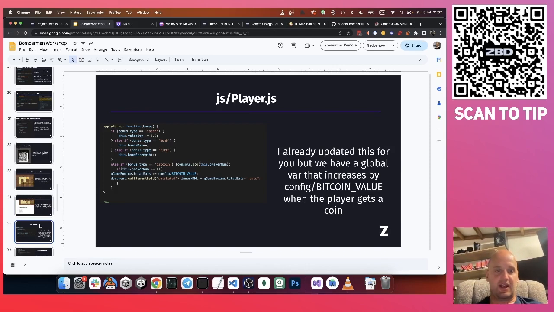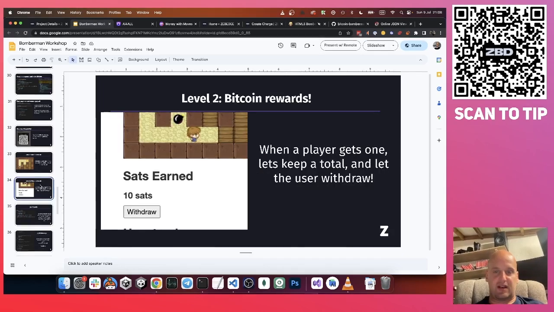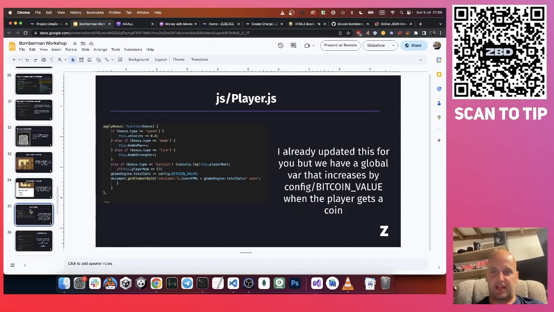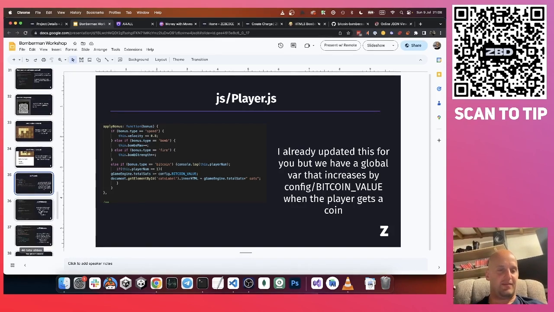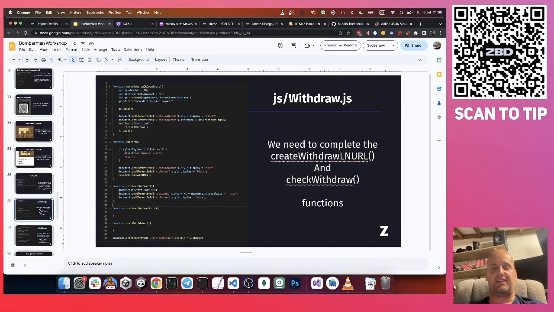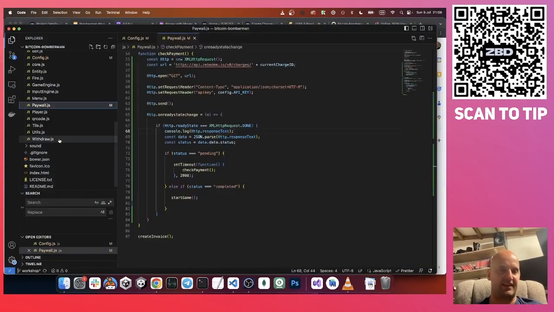What have I done here? So I've added all the code to detect when you get a coin. You can feel free to take a look at that in player.js. But let's look at the actual Bitcoin side of things. So let's go to js.withdraw.js. So that is here.